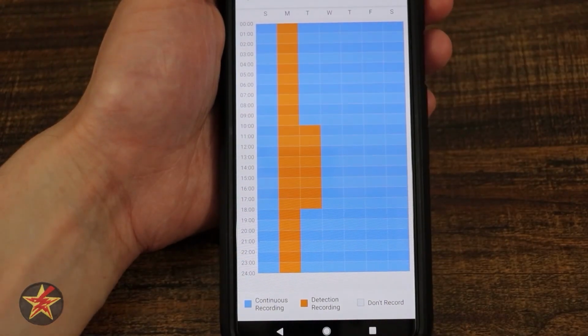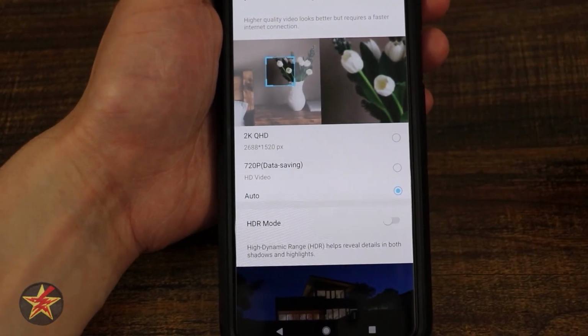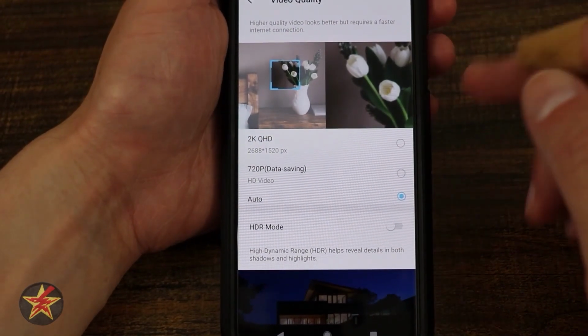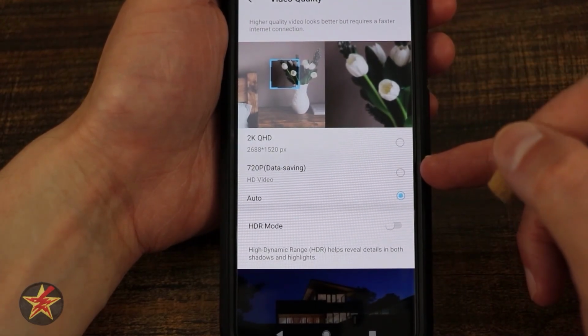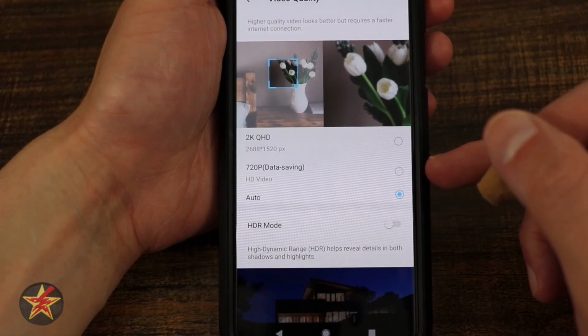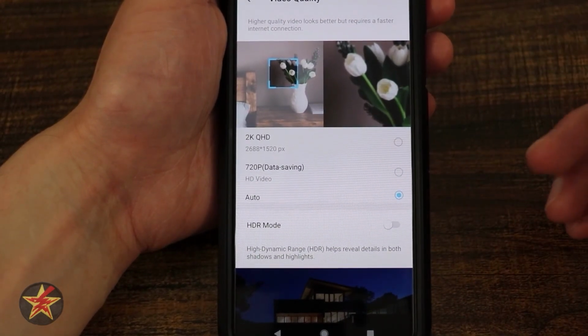And that is setting up a schedule right there. I'm going to go back. Video quality, if I select this, well, this is going to be how the video is presented to you. So right here, I can force it to always do the 2K. I can force it to always do 720. They call it data savings, but it is still considered HD. And auto will toggle between the two based on your bandwidth.